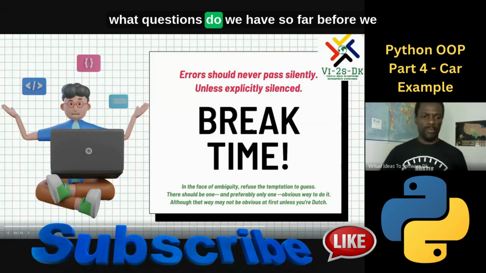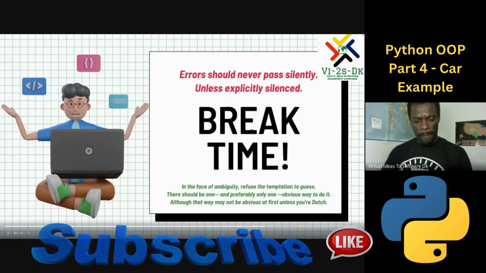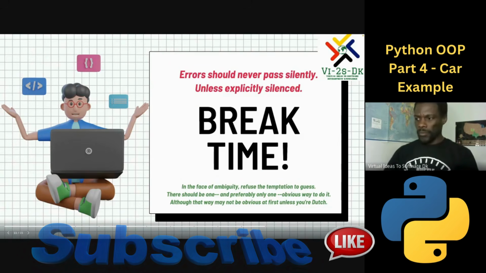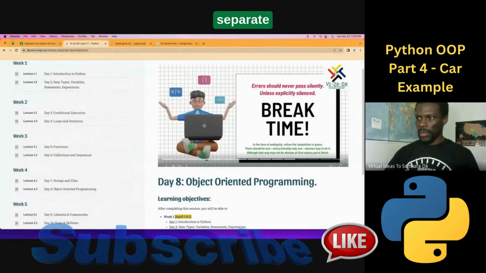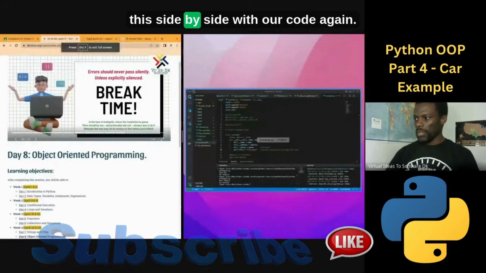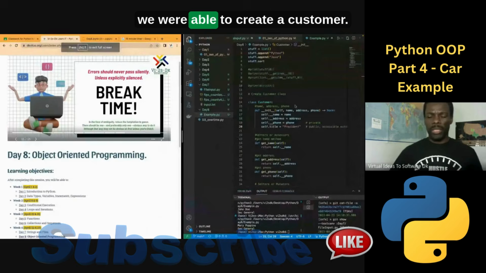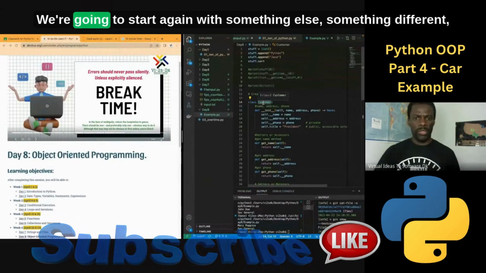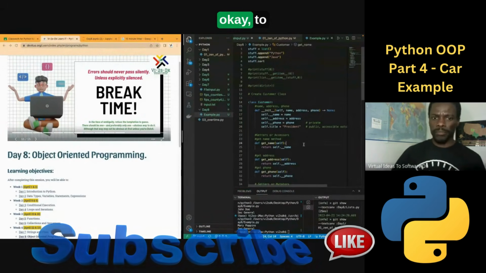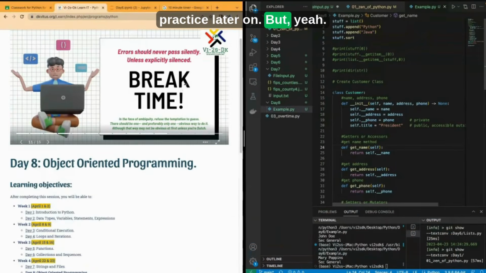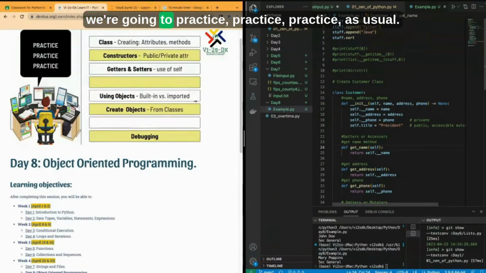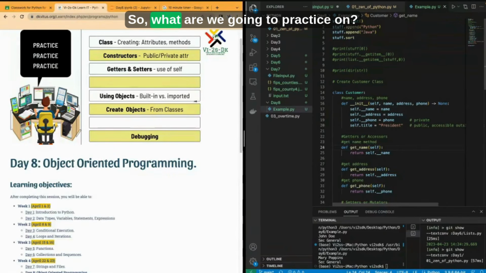So what questions do we have so far before we continue? Let's see if I can separate this side by side with our code again. So we were able to create a customer. We're going to start again with something different to practice later on. For the second part of this class, we're going to practice as usual. So what are we going to practice on?